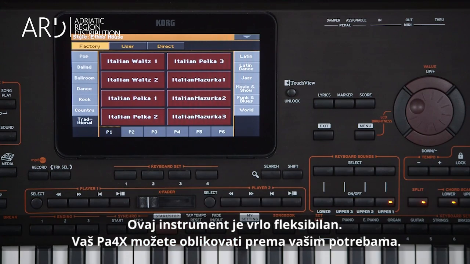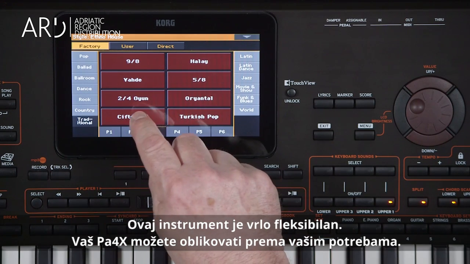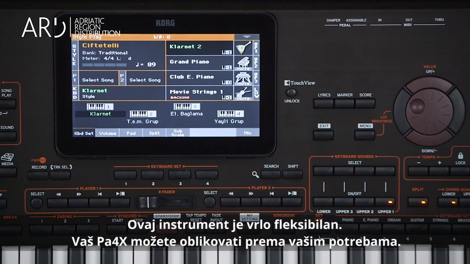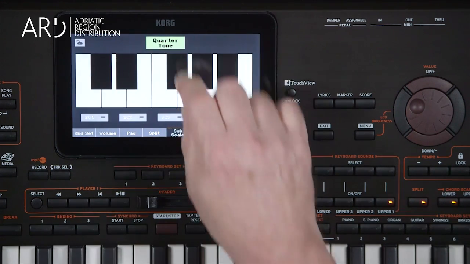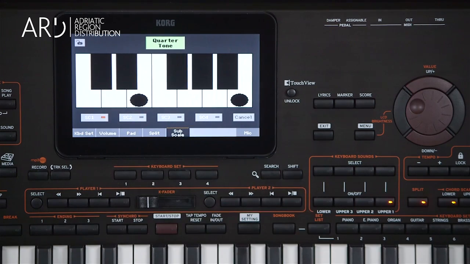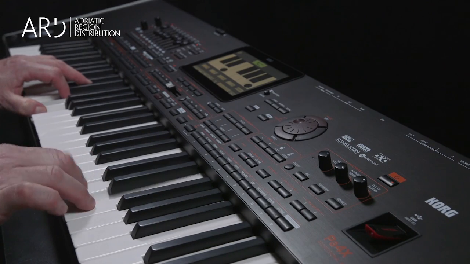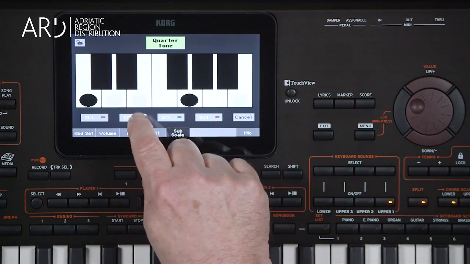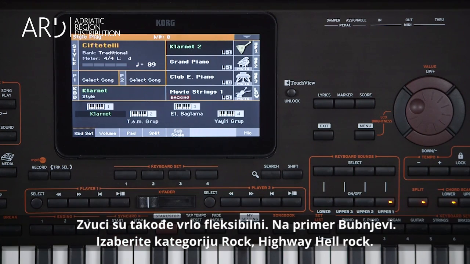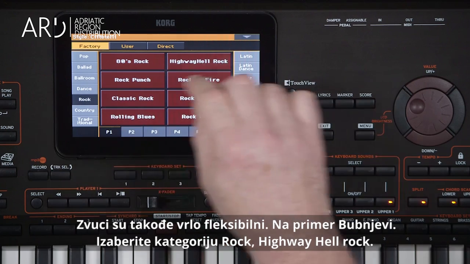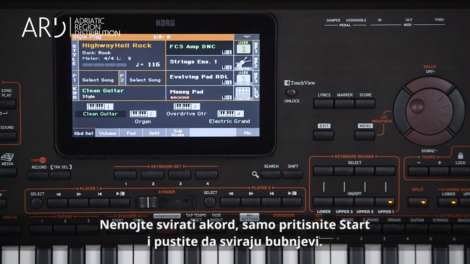This instrument is very flexible, giving you the power to shape the Pa4X to your musical needs, like having access to different quarter tone settings. The sounds themselves are flexible as well. For example, drums. Rock category, Highway Hell Rock. Don't play a chord, just press start so only the drums play.